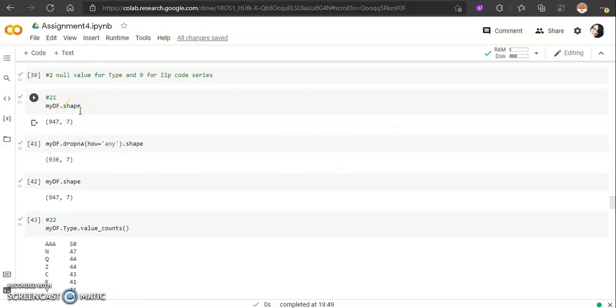using the shape command, here you can see the number of rows and columns, and when I drop the missing values with this command, 936 rows remain, which means that 11 rows are gone.